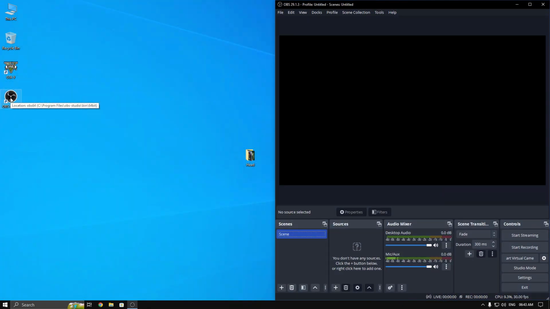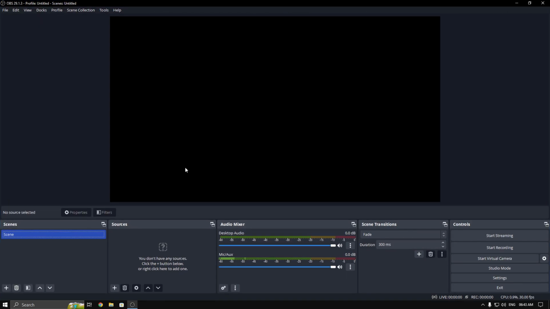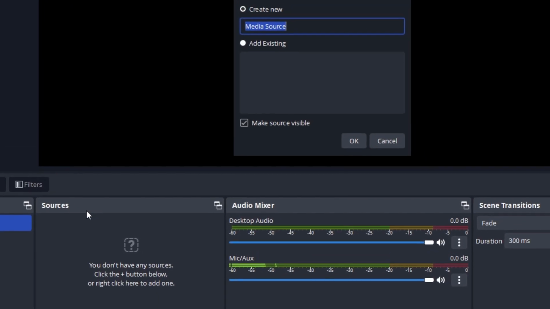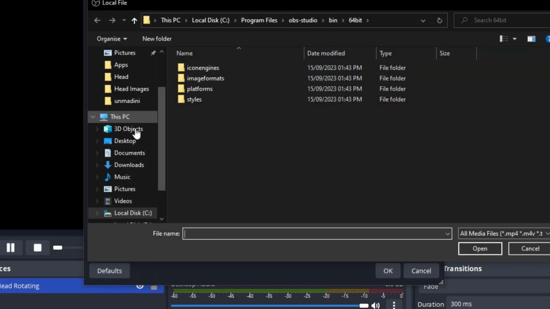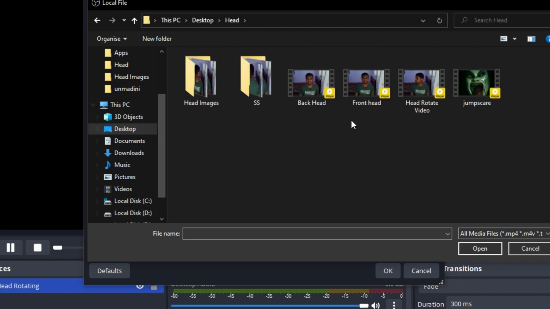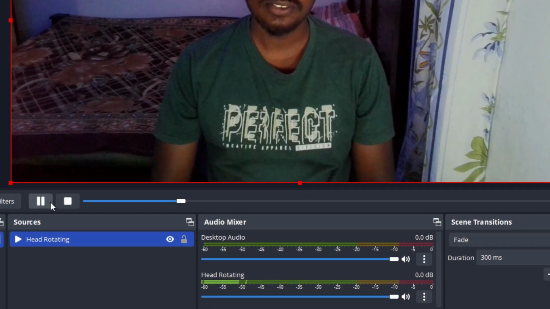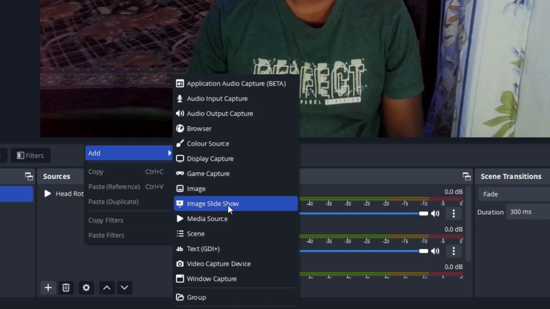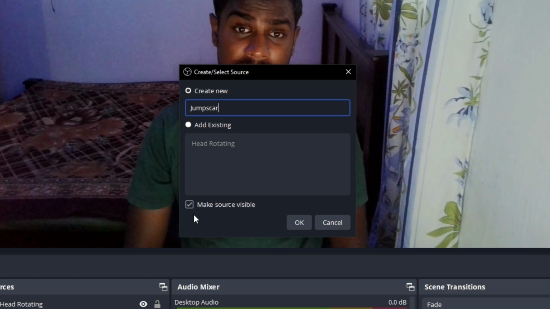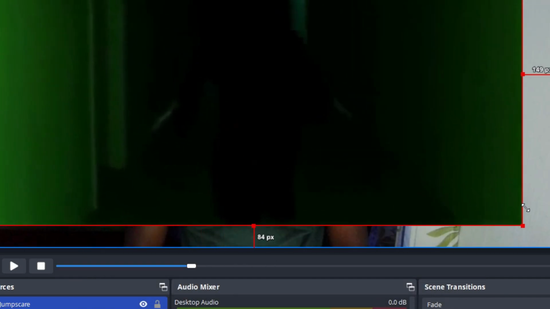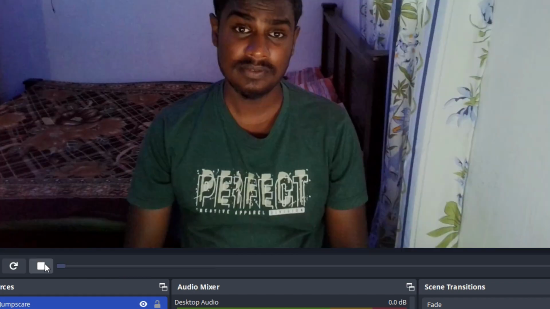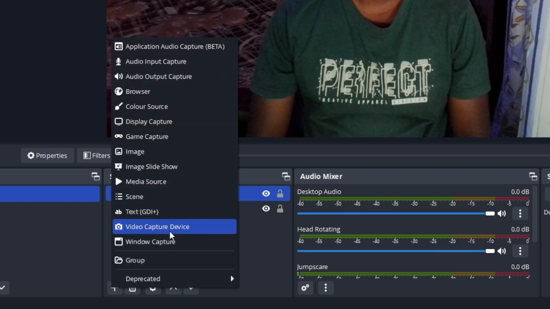Now open OBS Studio. Then press the plus button and add a media source. Then select the head rotating video that you made. After that, do the same process for the jump scare video. After all that, add a video capture device and select your webcam.